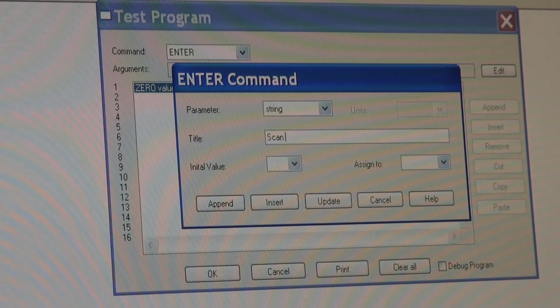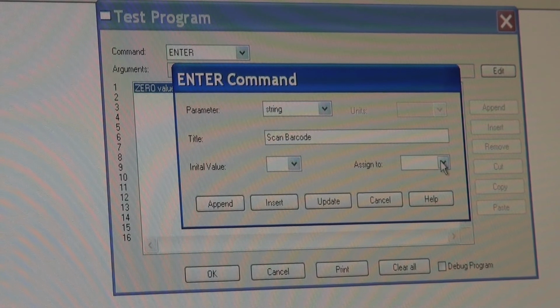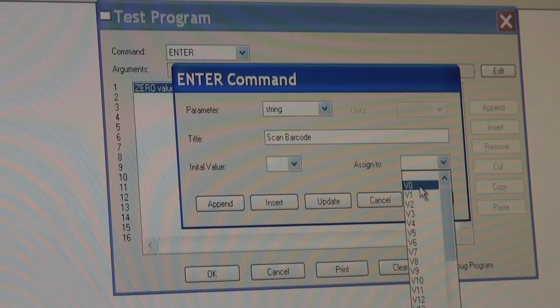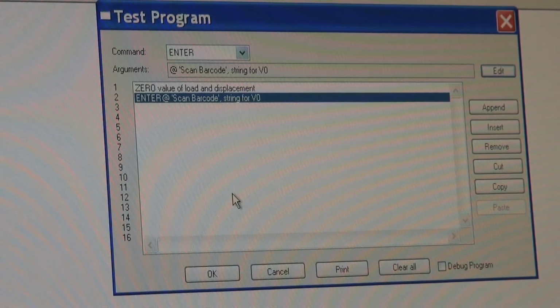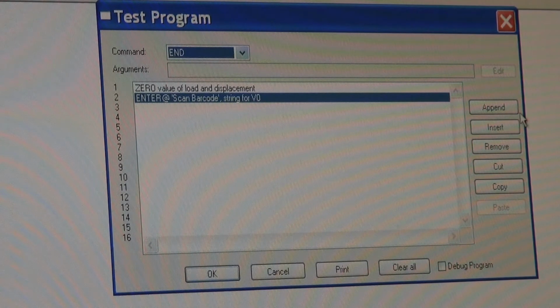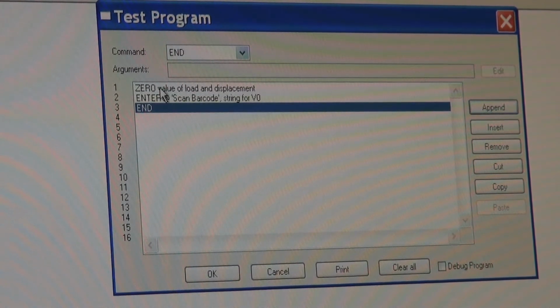So in the title of the enter command, you can simply type scan barcode, and then you can assign that to any of the variables that you have available. For instance, V0, and then click Append. Now to finish this, add an end statement, then click Append. This is just a program to show you about the barcode scanning, then click OK.